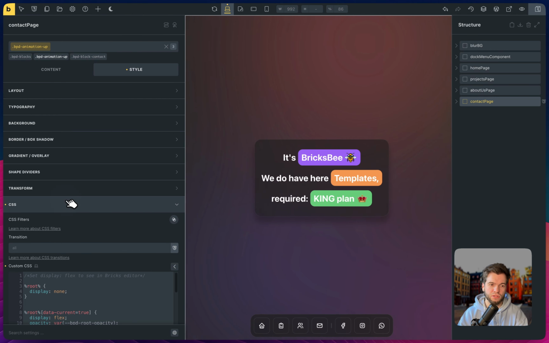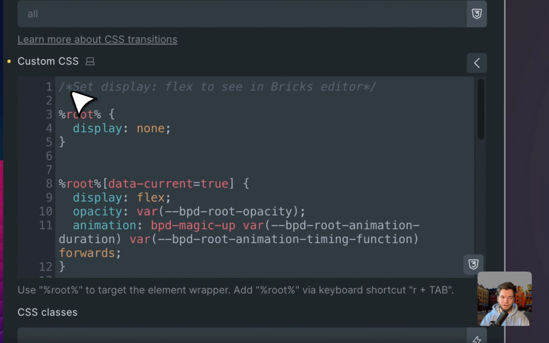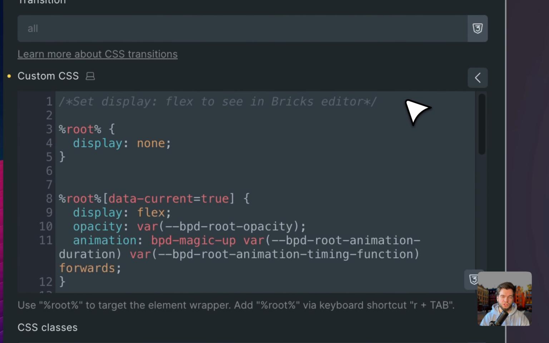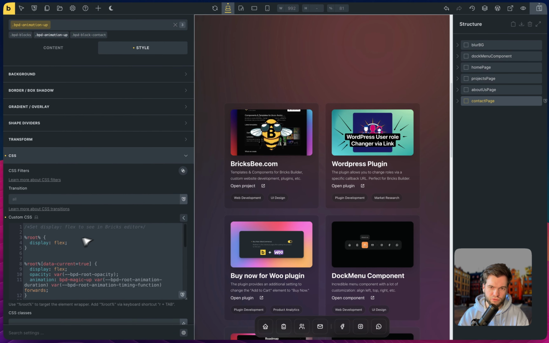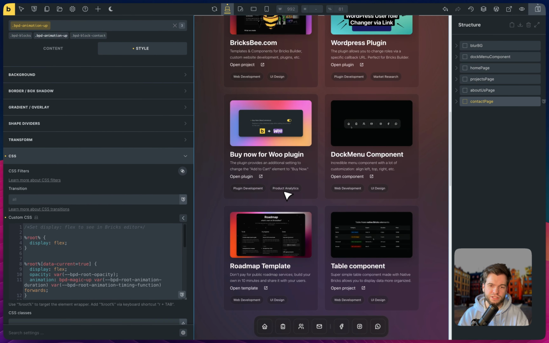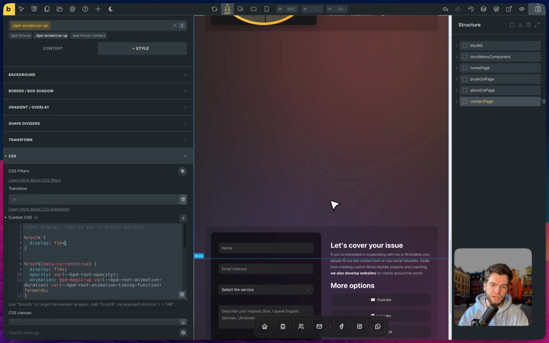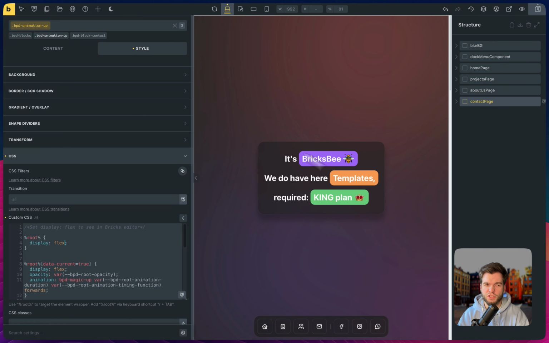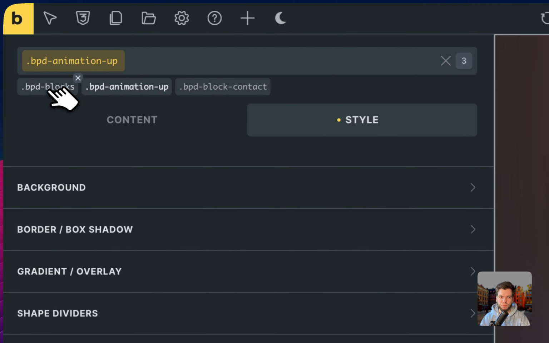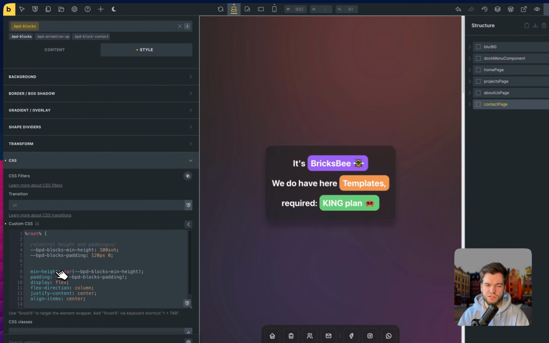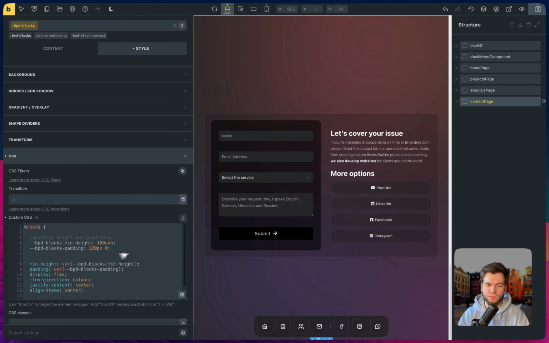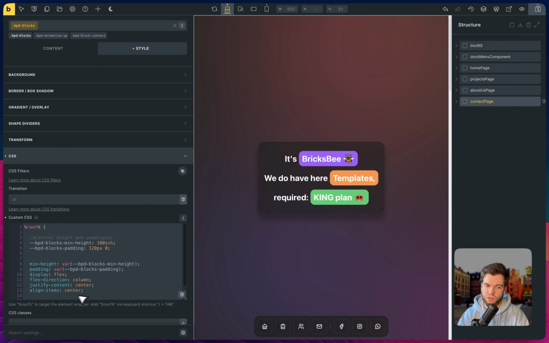Go into style, custom CSS, and here I have comments for each custom CSS field. Then you can manipulate and adjust whatever you want. In my case, I have to put a flex value here, or just remove none, to be able to see the rest. Sometimes there could be an issue with displaying, for example, page headings. Each block contains classes. For example, BPD blocks contain the classes for the block, and you're able to control whatever you want here.